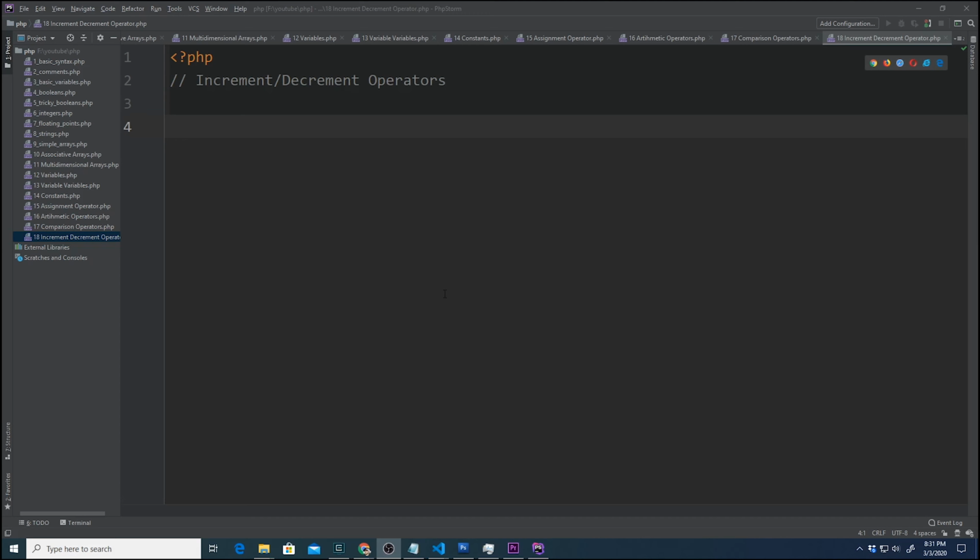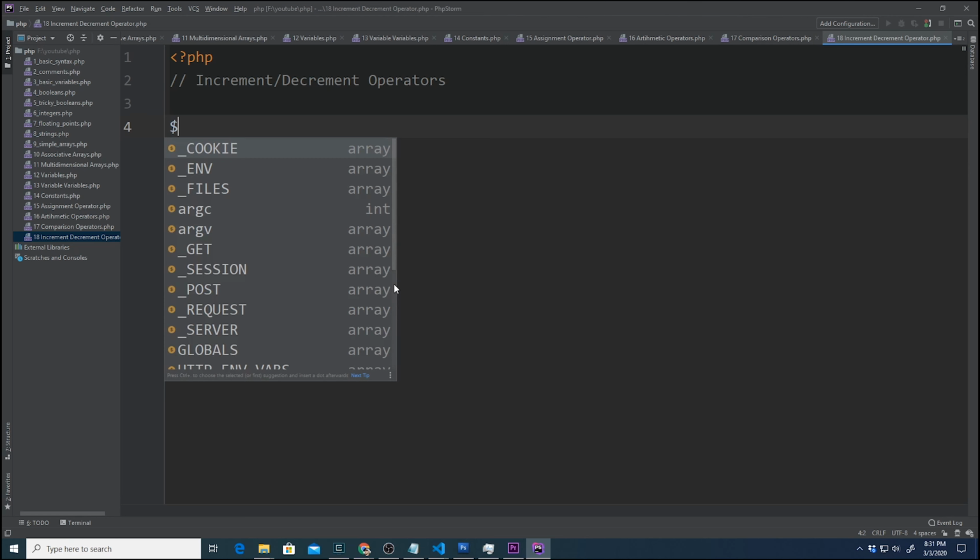We can increment and decrement operators. So most of the time we're doing this in loops. We haven't looked at loops, so we won't look at that right now, but we will look at the difference between what's called pre and post increment.